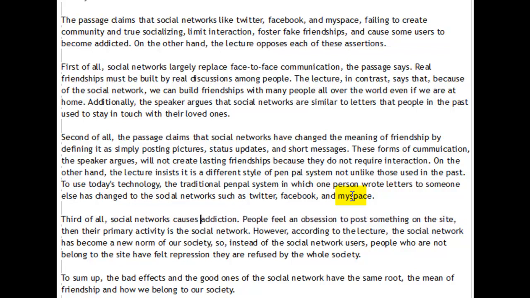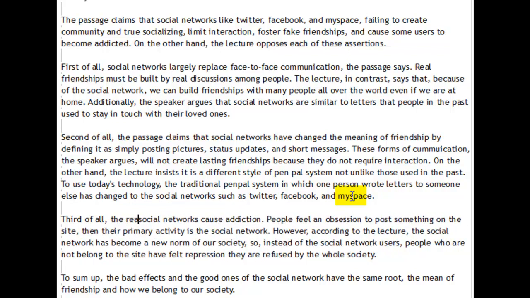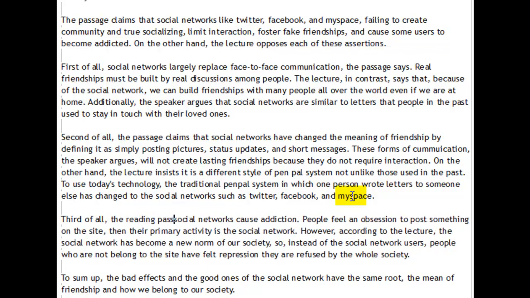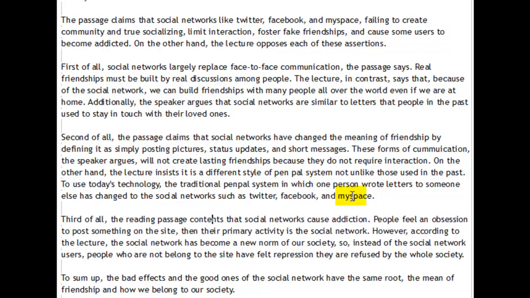Let's see, social networks cause... we'll say contends. I'm trying to use different words here. What do we say before? The passage says, the passage claims. Here, we'll say the passage contends. So we're trying to demonstrate a variety of verbs here. And you want to make sure that when you're summarizing, you have to do it from the point of view. So you forgot to put who was saying this. Third of all, the reading passage contends that social networks cause addiction.